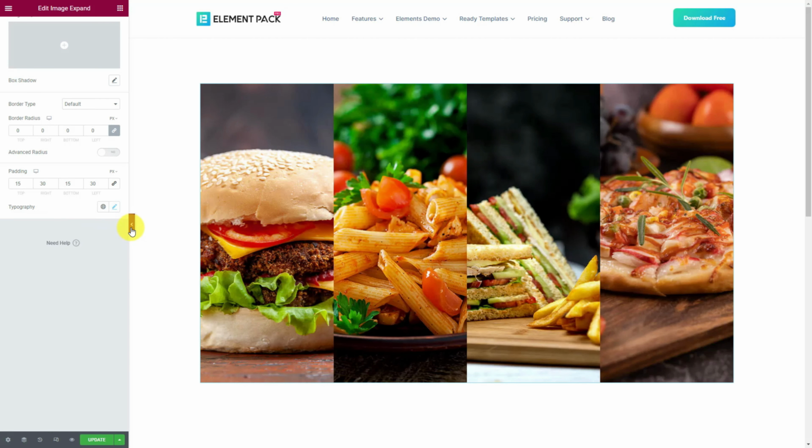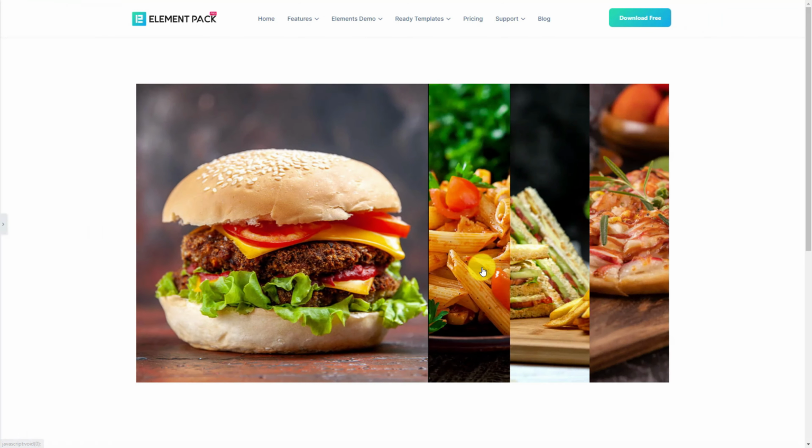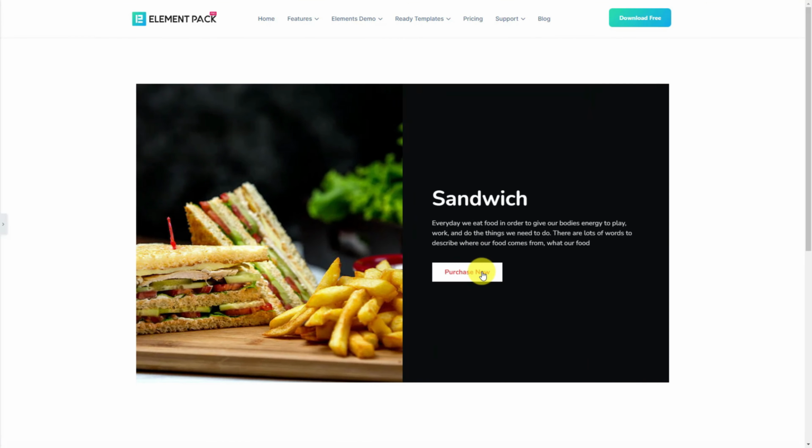Great job! Now check this out. That's a new design for the Image Expand widget and you can do it from now on.